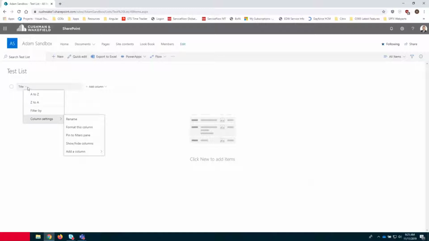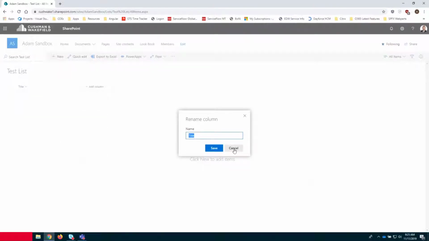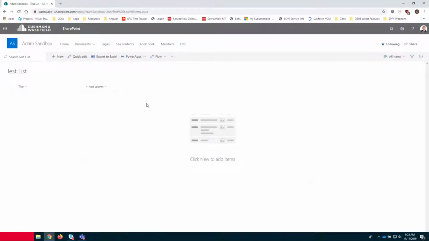If you want to rename that, click on the drop down next to title and click on rename. And you can change it there. I'm going to leave it alone. I'm going to leave it as title. So I'm going to click cancel. And now let me show you how to add additional columns to your list. So you can add new columns by clicking this add column button here.